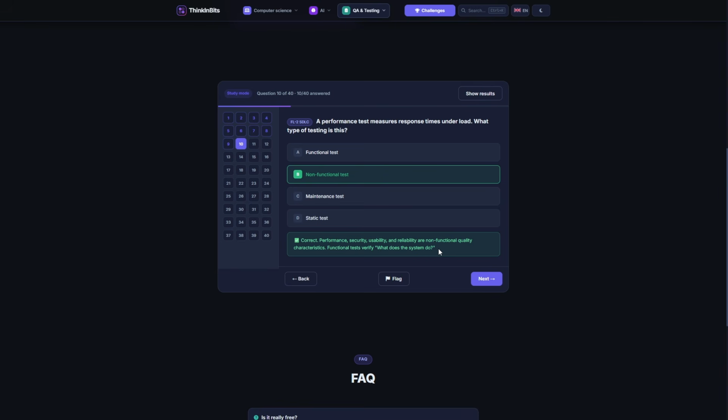They answer how well the system behaves, not only what it does. Option A is wrong because functional tests verify behavior against functional requirements. What does the system do? Option C is wrong because maintenance testing relates to changes after release, not the type of quality attribute being measured. Option D is wrong because measuring response times under load requires execution, that is, dynamic testing, not static. Exam tip: performance, load, and stress tests are classic non-functional examples.